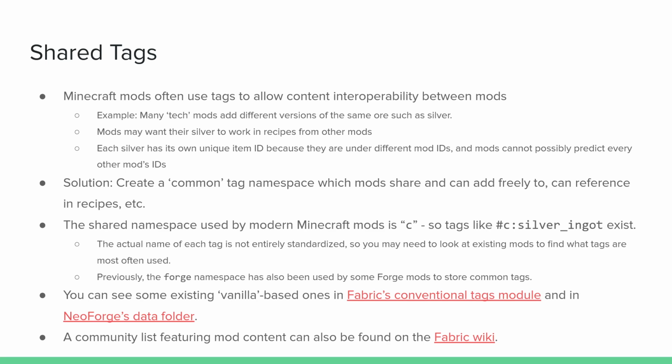But if you put that in your namespace, like in your mod ID, then it would be difficult for other mods to reference it and add to it, because then they have to know every single mod that adds a namespace. So instead, you create a shared, common tag namespace where different mods can add to it, and they don't have to know all the other mods that are using things. And so in modern Minecraft mods, the letter C is the namespace. Fabric calls that conventional, but C, common, conventional, whatever you want. So you would have a tag like C silver_ingot. That would be a real tag that exists somewhere.